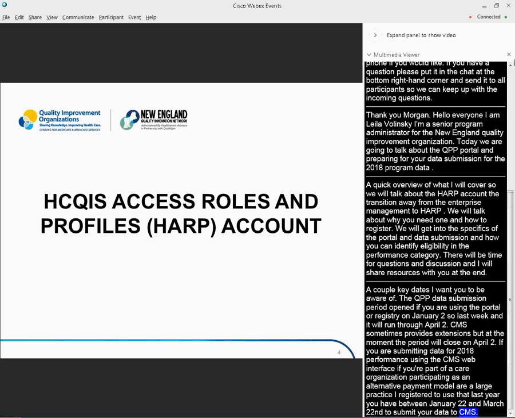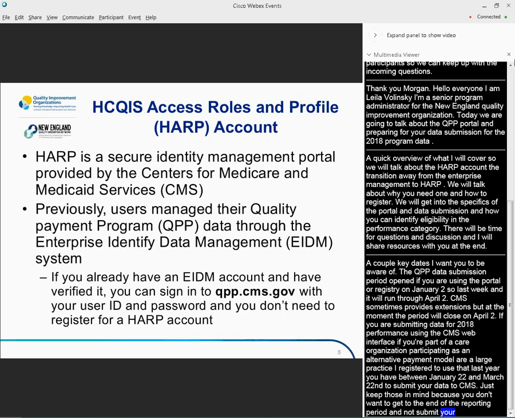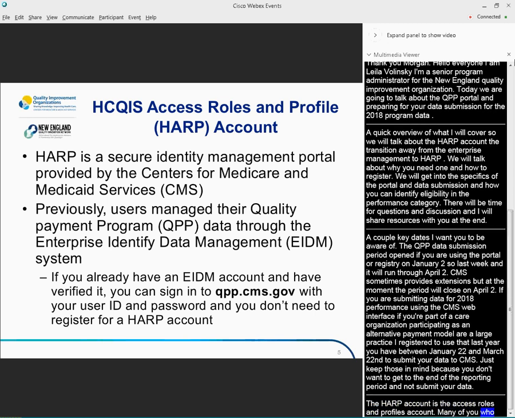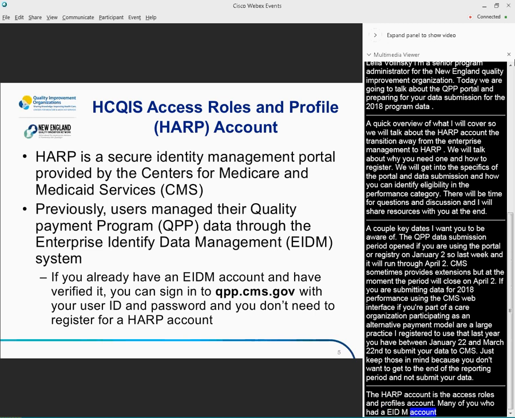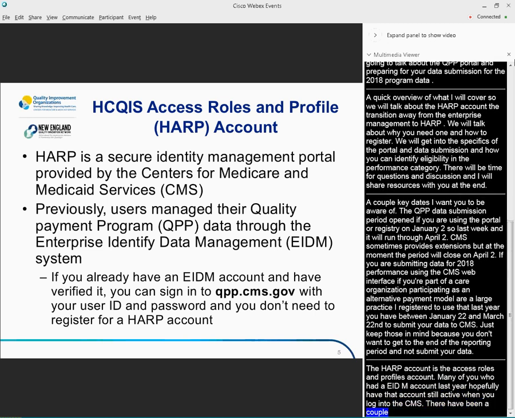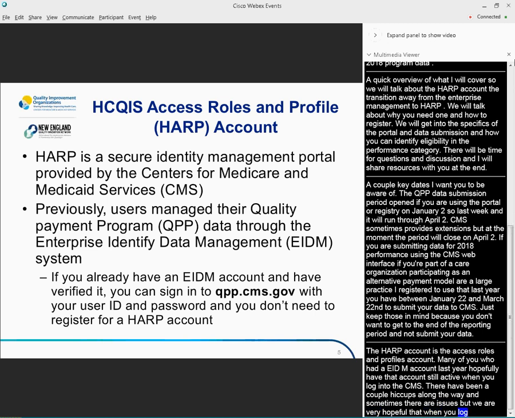Just keep those in mind because you don't want to get to the end of the reporting period and not have submitted your data. So, the HARP account, as I mentioned, is the HCQIS Access, Roles, and Profiles account. Many of you who had an EIDM account last year should, the way the system is designed, still have that account be active when you go to log into the CMS QPP portal. We have heard there have been a couple of hiccups along the way. Obviously, when a system transitions, there are sometimes issues, but we are very hopeful that when you log in to the QPP portal using your previously created and active EIDM account, it will still work as it did before. If you have any issues, please let us know.